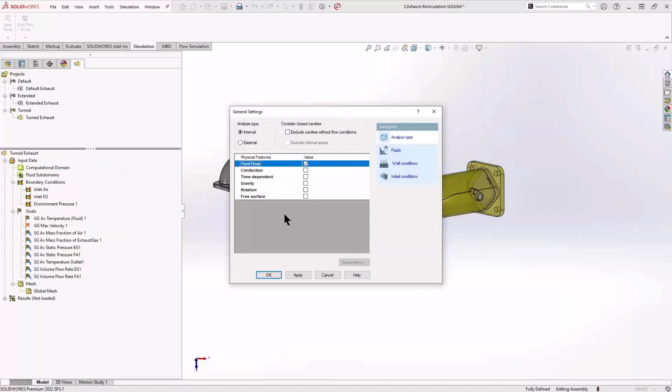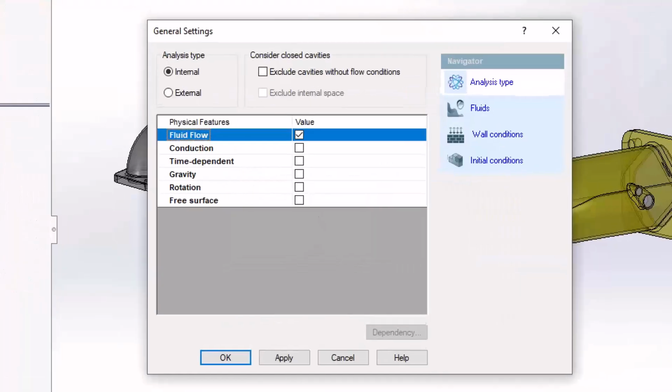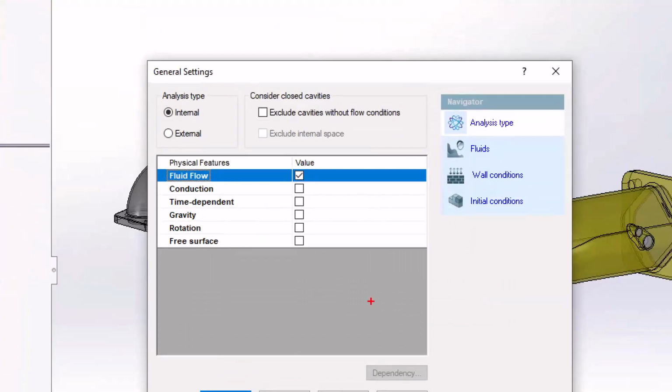So here's what I've entered in my wizard. I'm running an internal flow, so I've capped off the ends of my pipes, and I don't really care in this case about conduction. I'm not running a transient study, so I don't have time dependency on. I could turn on gravity, but things are flowing pretty fast. So this tells the software already it doesn't need to mesh the solid bodies or run conduction equations. I didn't have to figure that out in some hard solver. I just get in the wizard and check on the stuff that I want to know about.